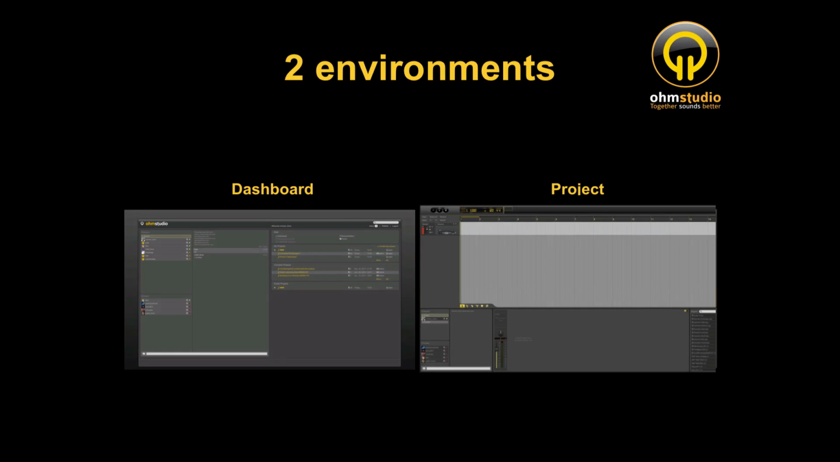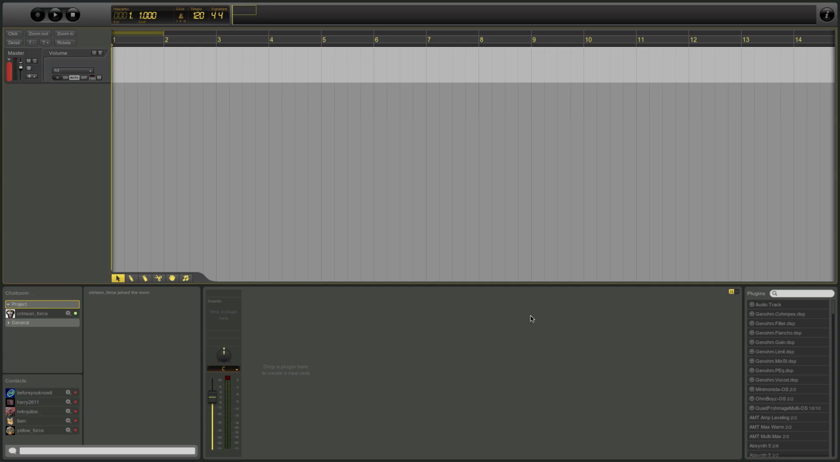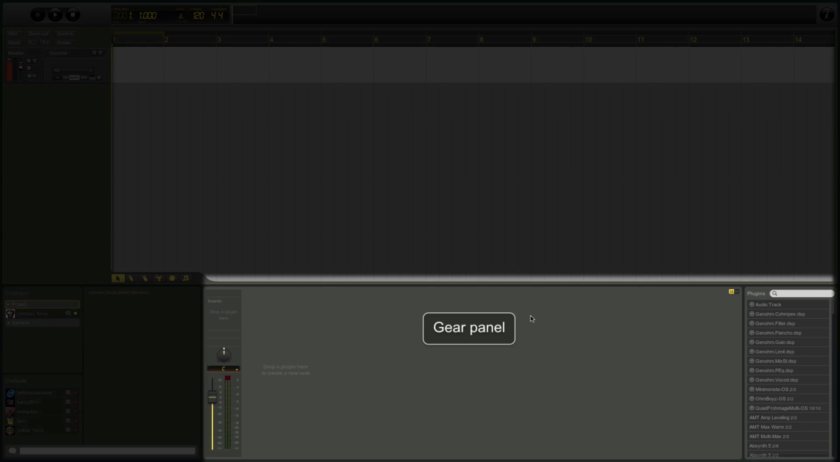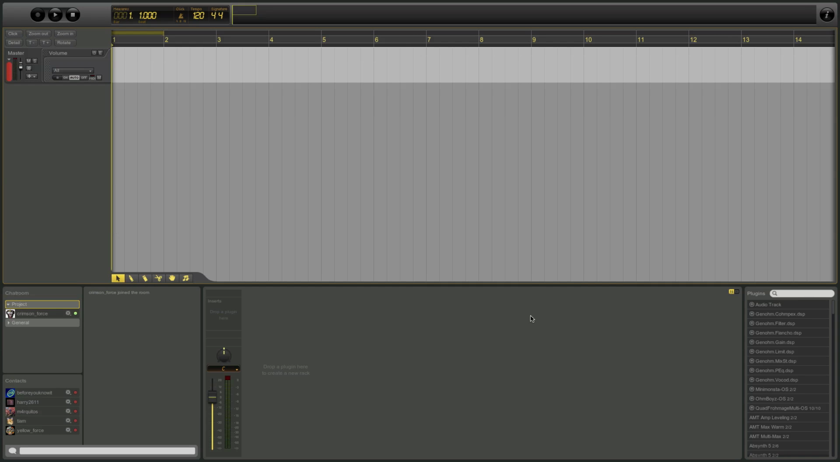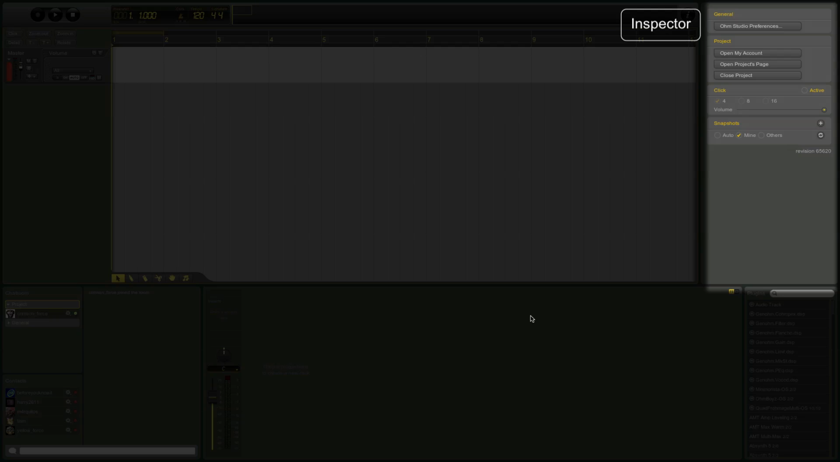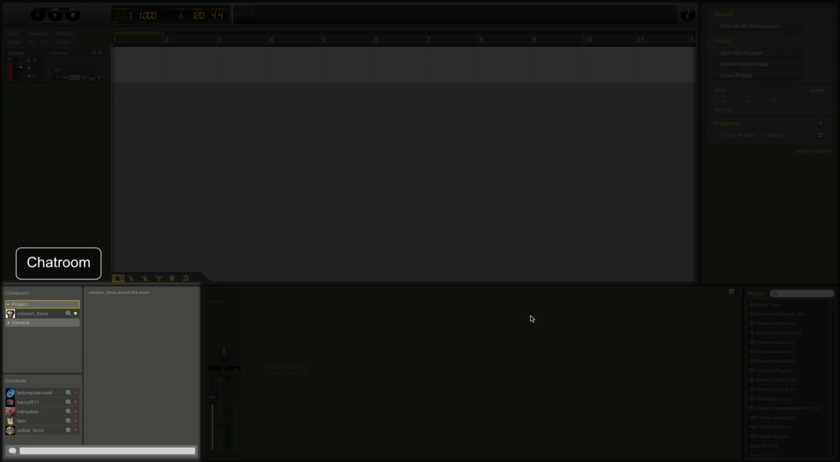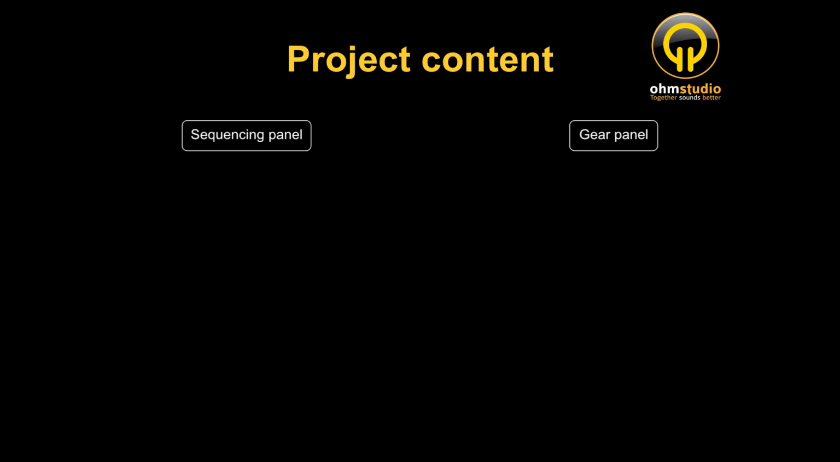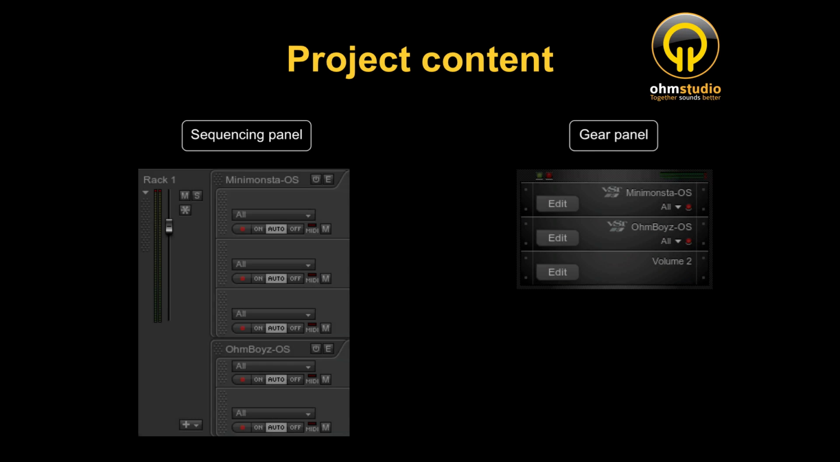Now, let's jump to the project environment. You can see it is divided into two main parts. The sequencing panel on the upper half, which is the place where you will create and edit tracks and patterns, and the gear panel underneath for managing racks and plugins. In addition, you also have the inspector, the same chat room as seen earlier in the dashboard environment, and the transport bar. Before going any further, let's see what a project is made of.